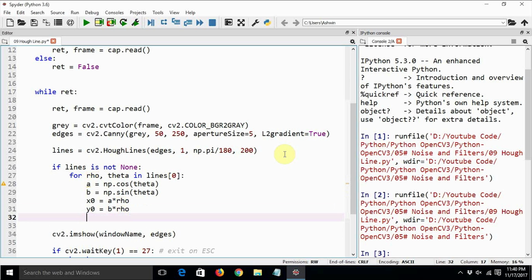And let's calculate the endpoints of the line. So PTS1 equals to int of x0 plus 1000 star minus b, okay, comma, let's copy this entire thing, and from that only we can derive. Okay, this is x0, let's make it y0 and a.